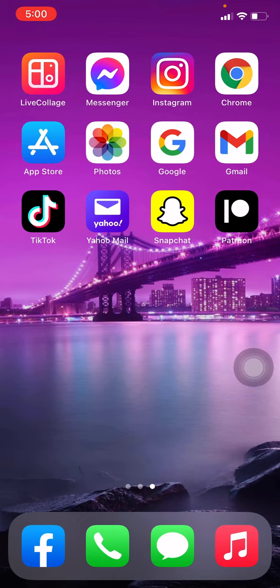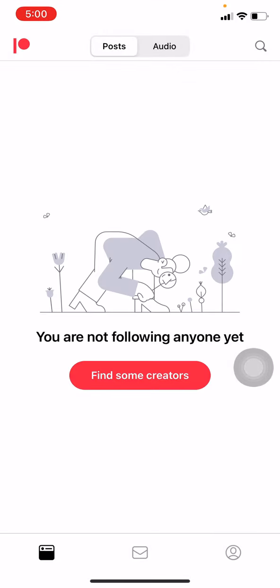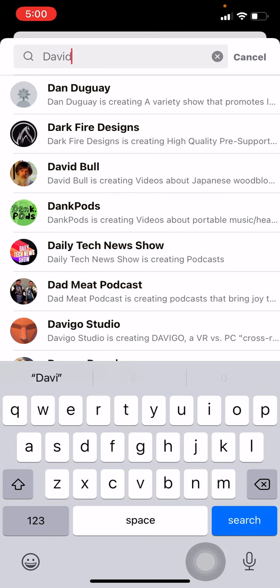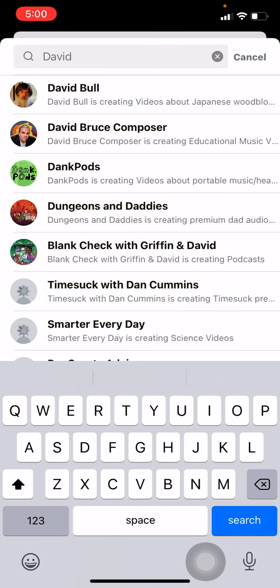Now let's get started. Open your Patreon app. Here we go. Now you can see at the middle, "Find some creators" with that red icon. Tap on that. Now at the search bar, you can type the name of the creator you want to find. After you are done, tap on search.